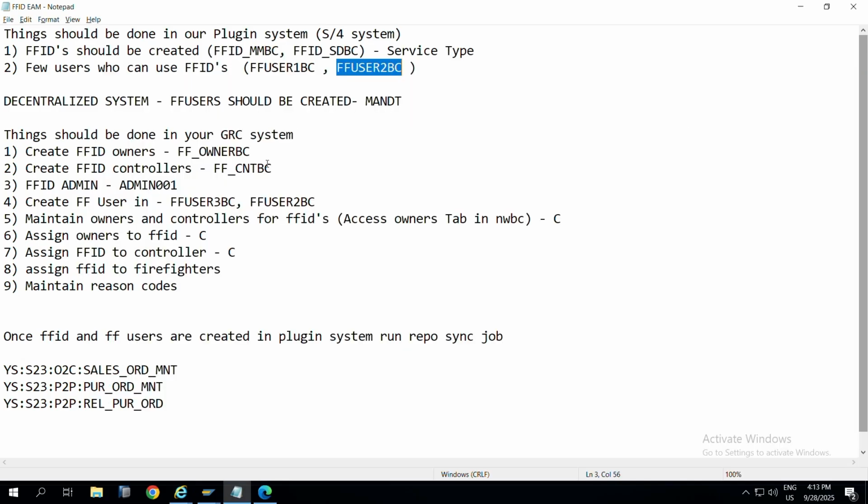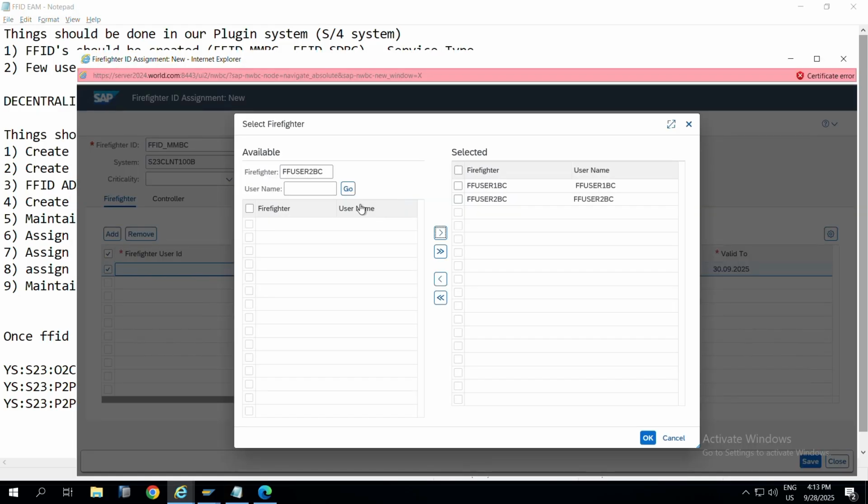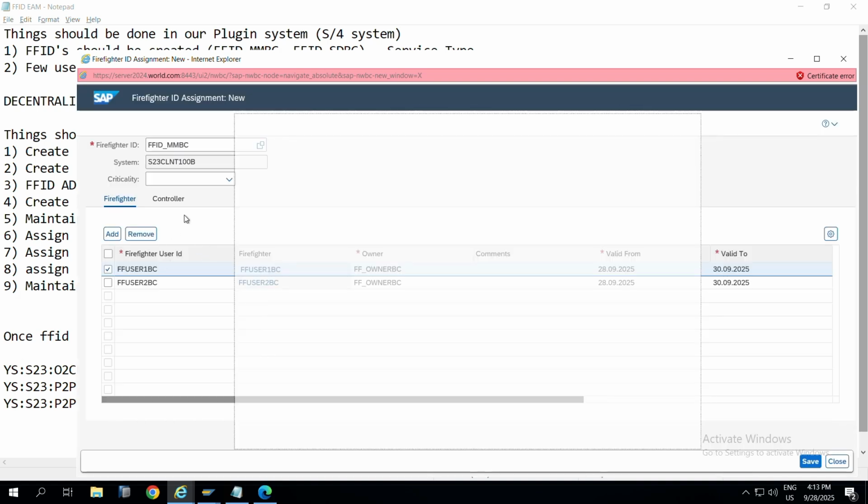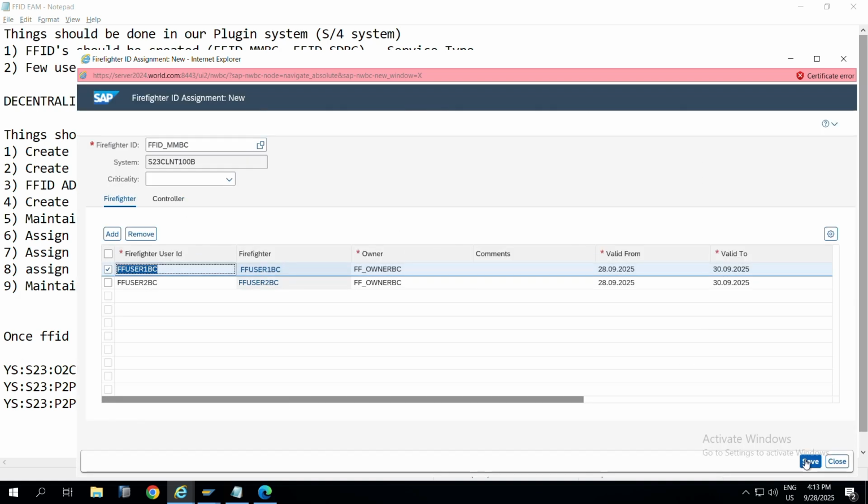I'm going to assign this user also. Okay, all the three users. Or else, I don't need the second firefighter ID, I'll assign these two. Let it be 1 and 2 for this firefighter ID, and click on save.